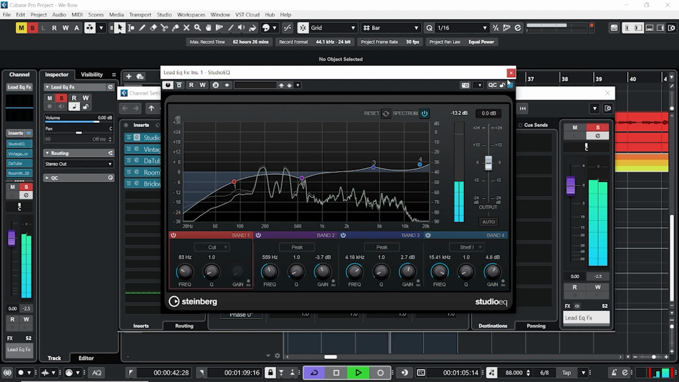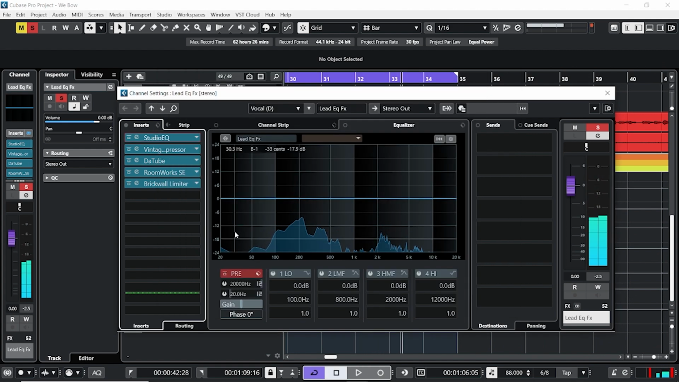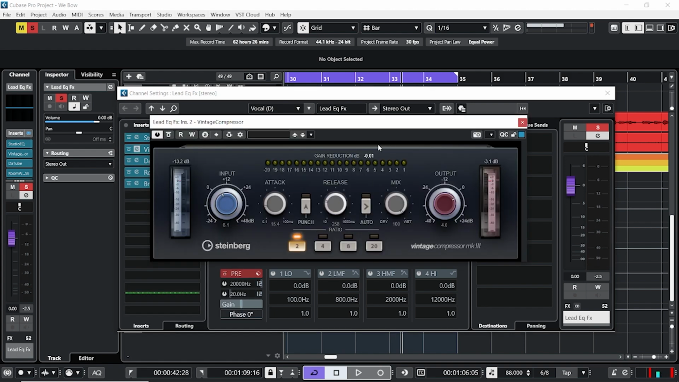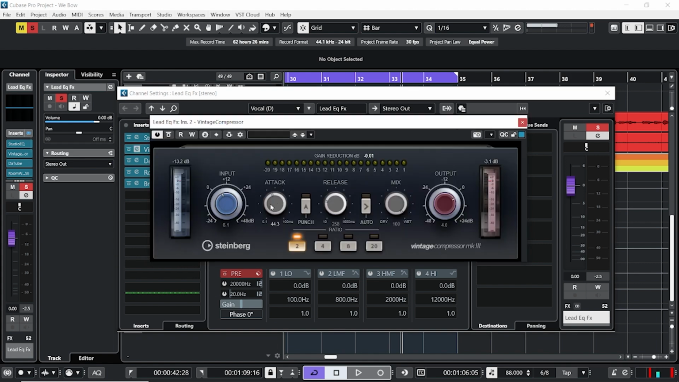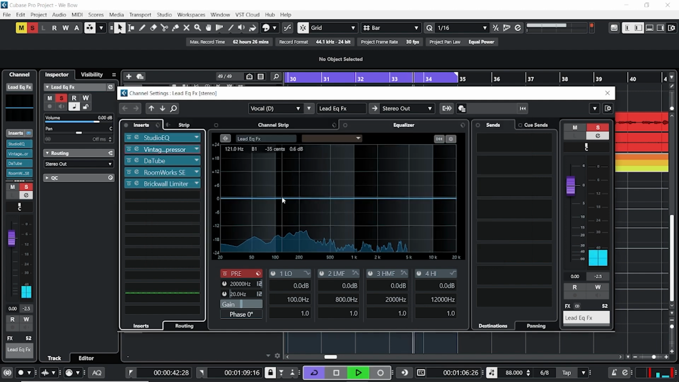Good. Then okay, I'll go over to the second track. This is a vintage compressor. I'll just adjust the attack a bit and release and put it on push, so it'll be more forceful.